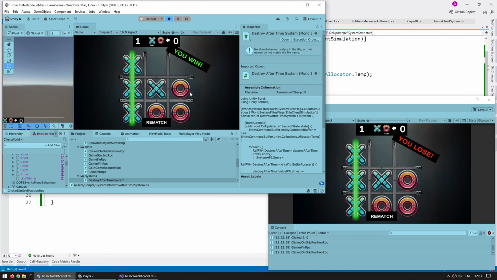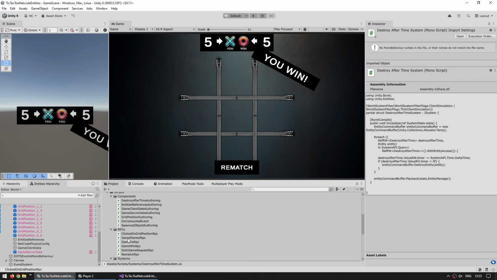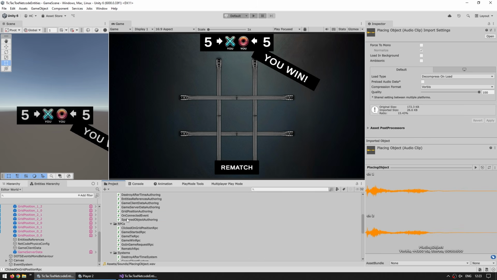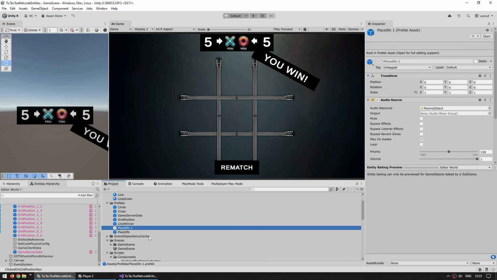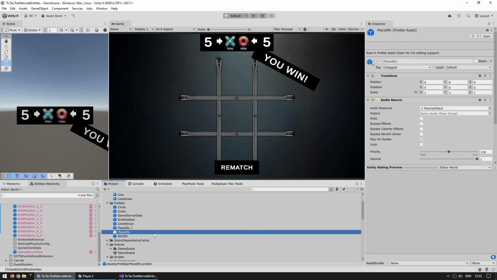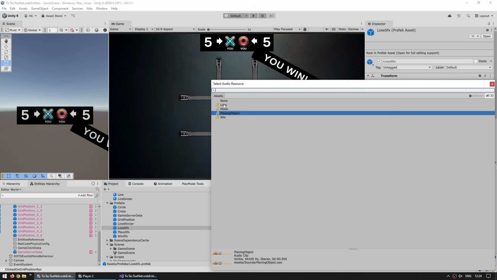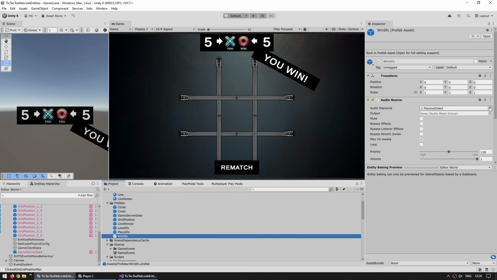Now all we need to do is apply that to all the sounds. So here in the project files, here are all the ones that I prepared. So placing object, win, lose, and music. So let's do the win and lose. Let's make the prefabs that are going to be spawned. So PlaceSFX, duplicate this for the win SFX and the lose SFX. Then just swap out the audio resource. So this one is the lose and that one is the win.